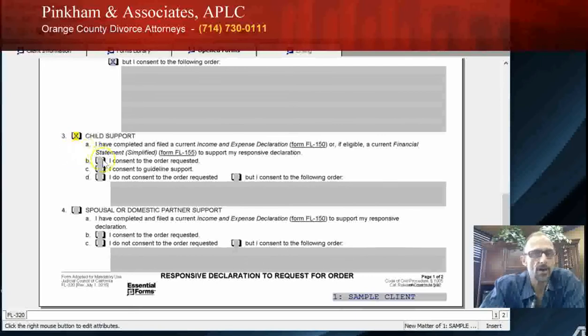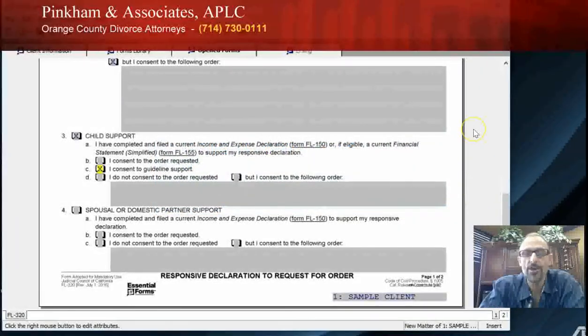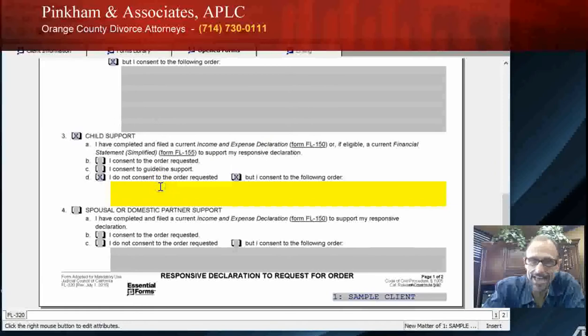All right. So let's say they're asking for $800 a month in child support. If you consent to that order, mark I consent to the order. If you don't consent to the $800 a month, but you do consent to a guideline order, whatever that may be, then you mark C. If you don't consent to the order requested, but you do consent to something else, you can again put it in here and mark what you want.